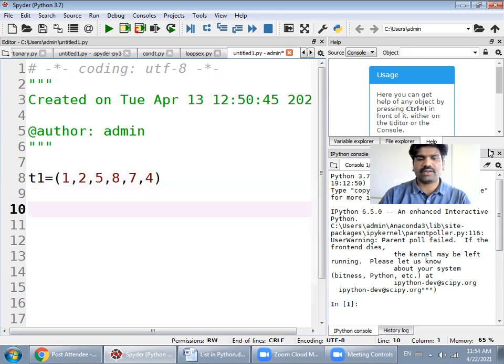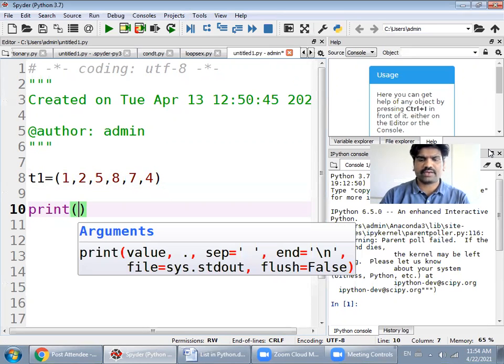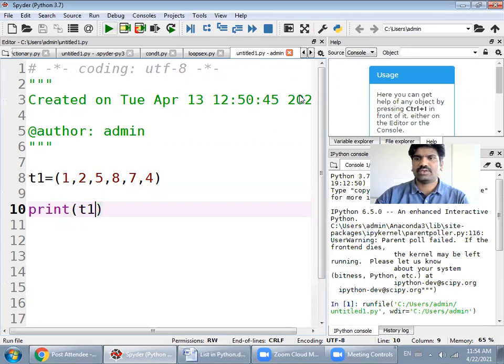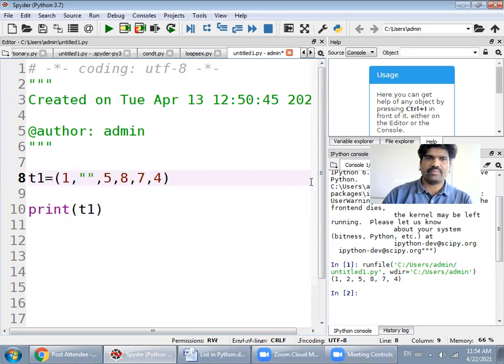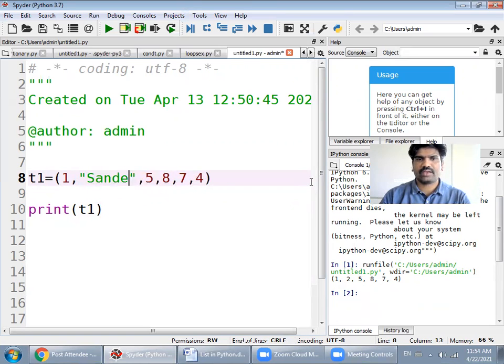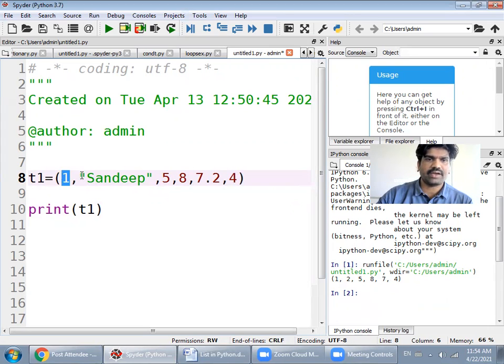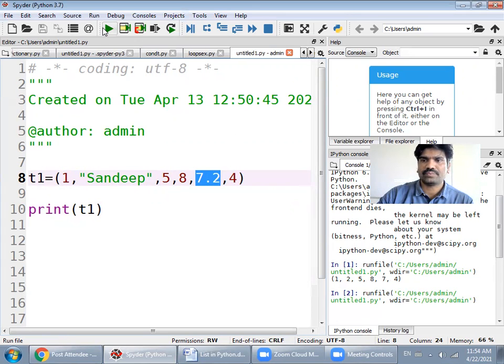How to print the tuple? Use the print function to print a tuple, like t1. Execute the program and this is the output for that: 1 2 5 7. As I said, we can define multiple types of items, like in this example also we can define the tuple items. इसमें हमने integer type का item भी define किया है, as well as we define the string type and float type items also.